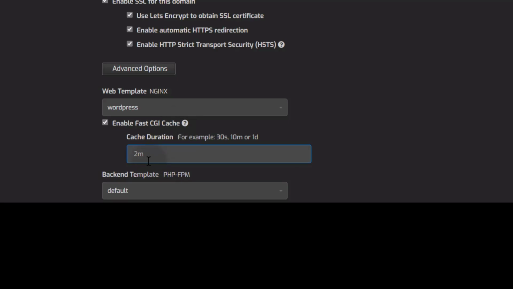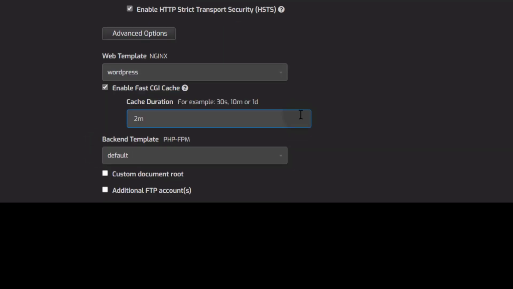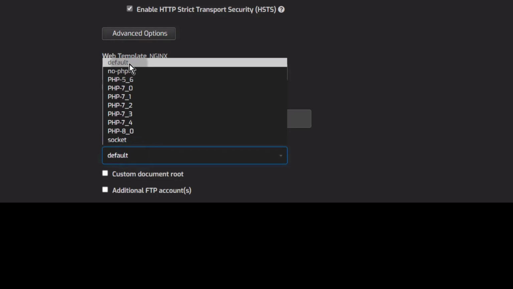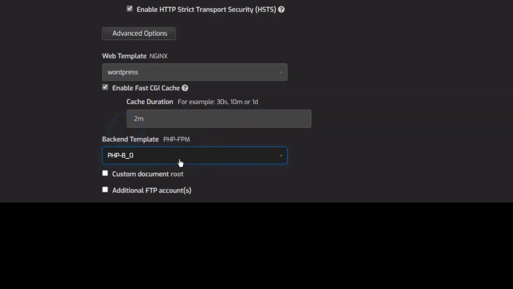So what you can do is you can increase this time. Once you know how often you usually update your website, you can even make this 1 day. You can make it 1 day if you want to, because 2 minutes is too short. And then backend template PHP-FPM. Which version of PHP do you want to run? If you want to run a specific version, you can run that. For WordPress, you can try PHP 8. WordPress already supports PHP 8.